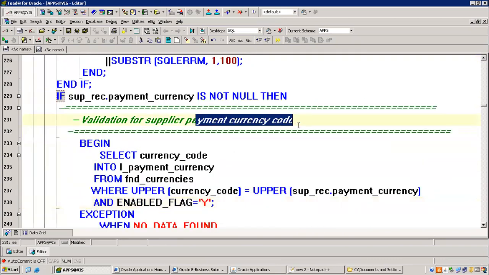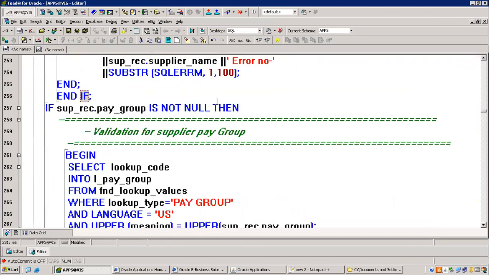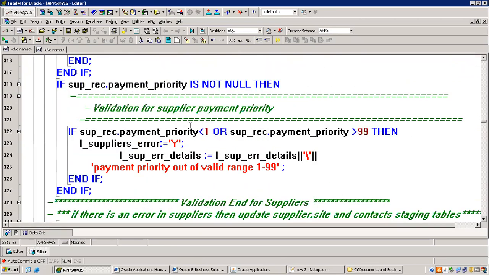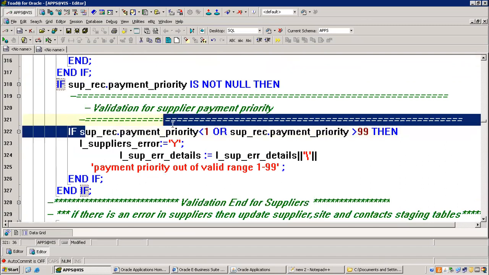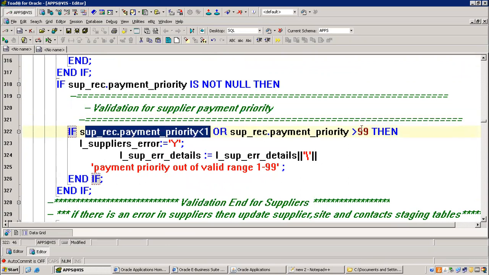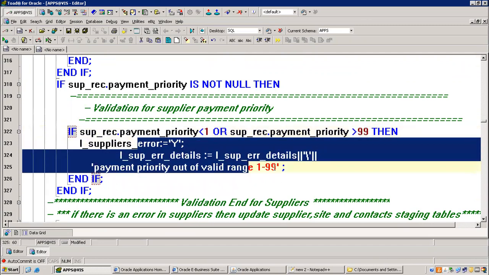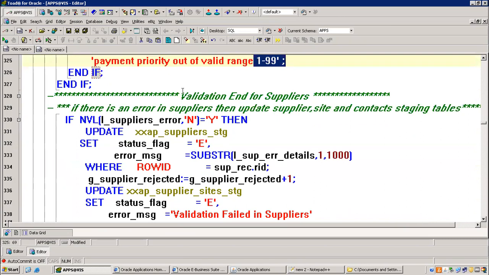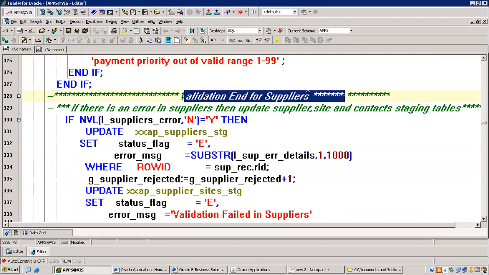Payment currency is similar. Invoice currency, we have already validated. And payment currency is also the same. The next is pay group. Then payment priority, I've already explained to you. For the supplier record payment priority, if it is less than 1 or greater than 99, then it's an invalid range. The valid range here must be 1 to 99 only. Okay. So validation ended for the supplier. The verification of columns has ended.